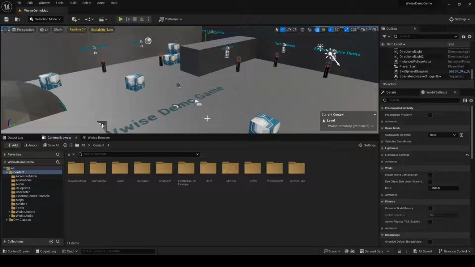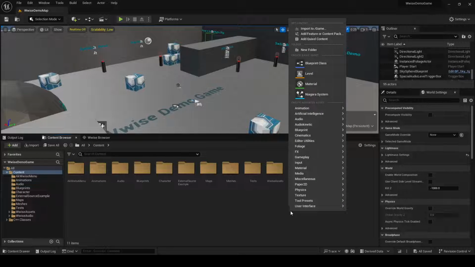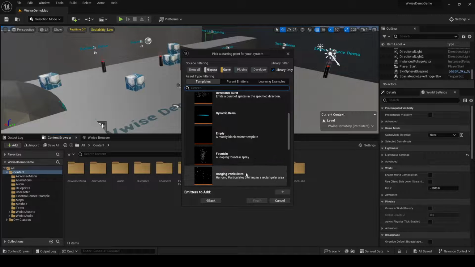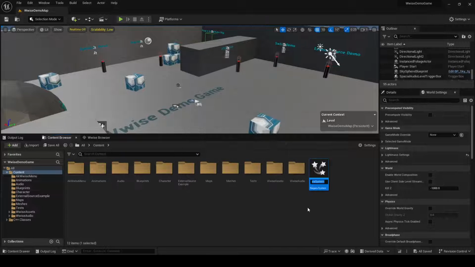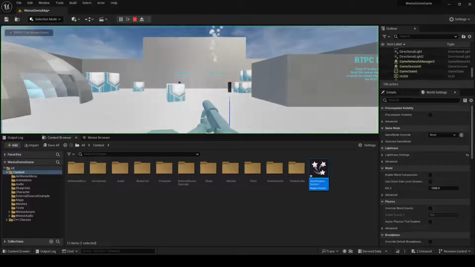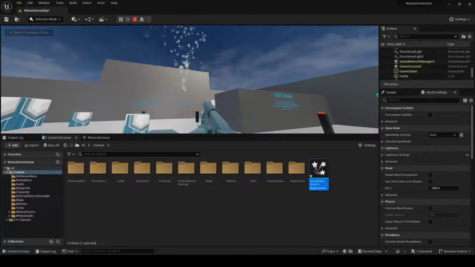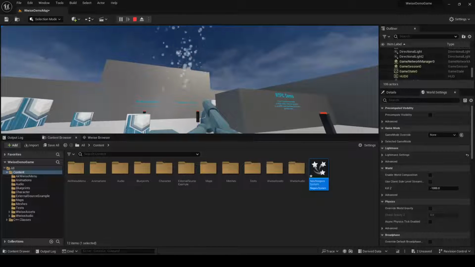Now, let's create a Niagara system. To do so, right-click, FX, Niagara system. To make things simpler, I'll use a template, like this fountain, for example. Okay. We can drag and drop the system directly into the map. And as you can see or hear, we obviously have no sound, because we need to attach some Wwise events to our system.